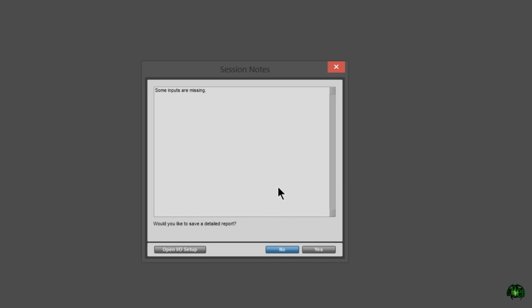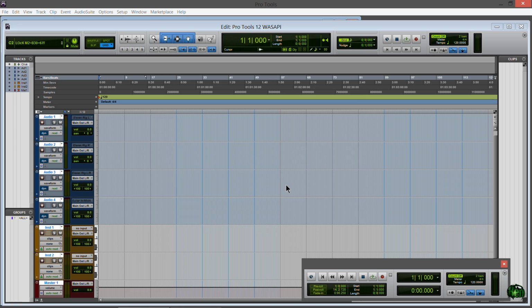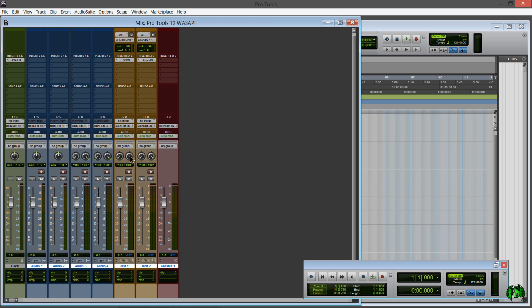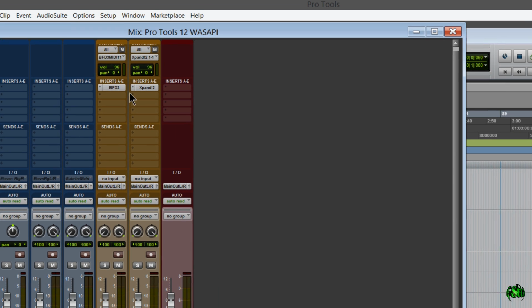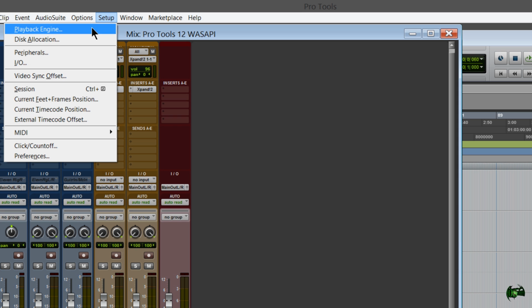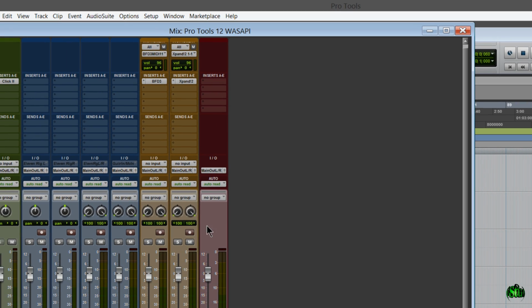Let our session reopen. And as you can see, we get a dialog box saying some inputs are missing. We kind of expect that since we don't have any inputs for our Windows Audio device. I don't need to save a report. Let this open up. And right there it is. If I come over here to my I/O, you'll see I don't have any interface inputs available. And that's expected. And let me come up here to Setup and Playback Engine. You can see, yes, indeed, we are using the Windows Audio device. Okay, pretty cool.